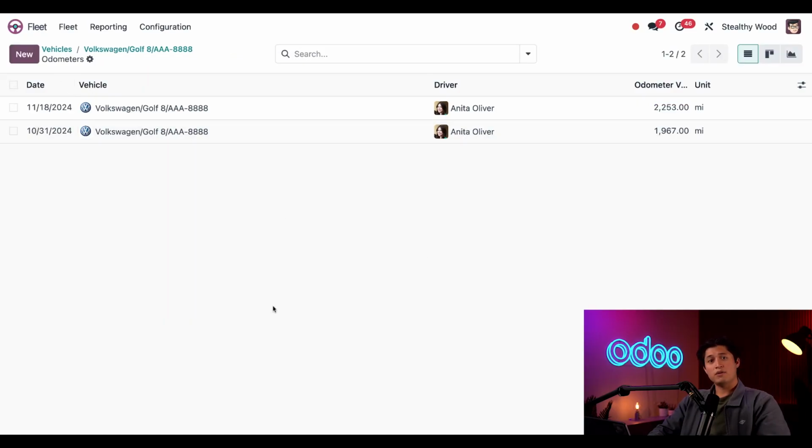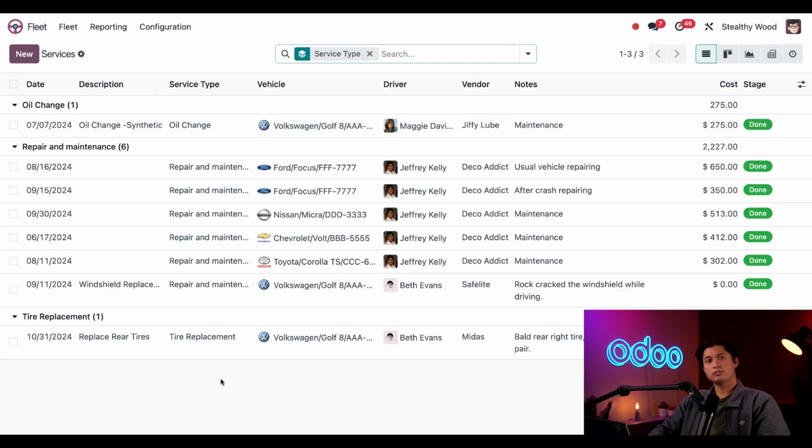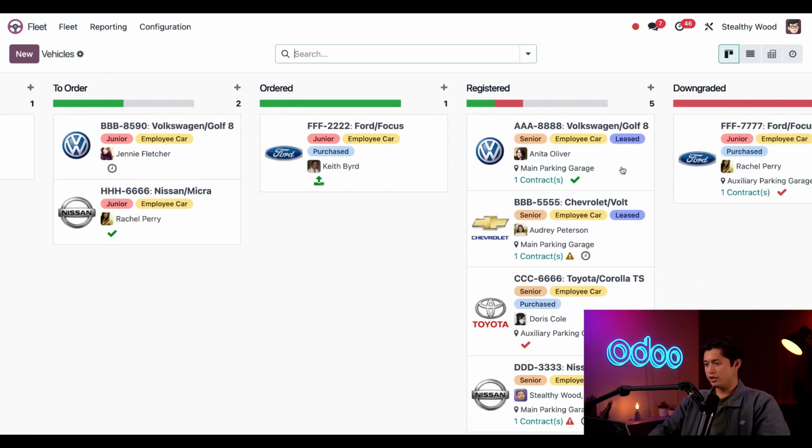Great. Now, if I want to see all my contracts, services, or odometer readings for my entire fleet, I can just click Fleet in the upper left-hand corner and click any category that I want to see. For example, let's take a look at services. Here, all the services for my whole fleet are displayed and organized by the type of service. Pretty neat. Now let's go back to our Volkswagen Golf car. We can do that by going to Fleet, Fleet again, and just scroll and click it here in the registered column.